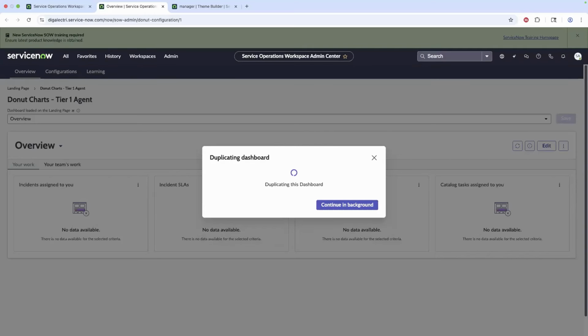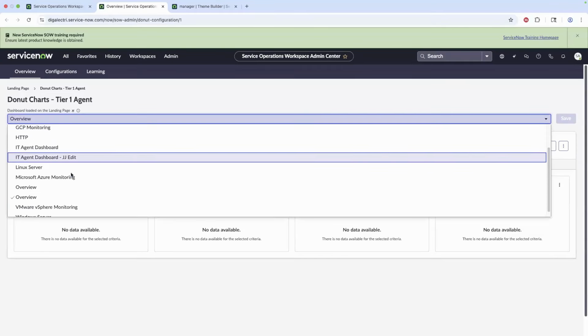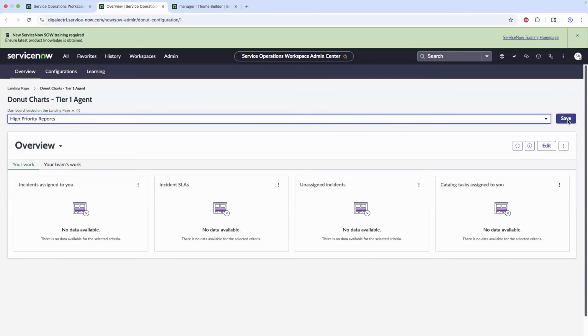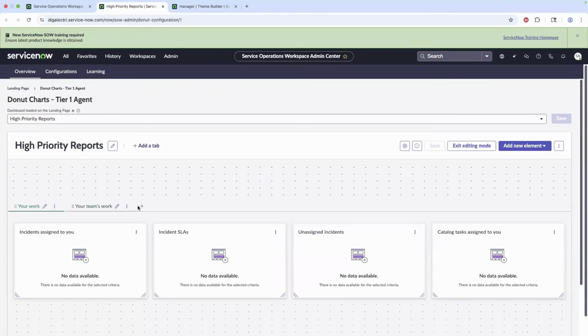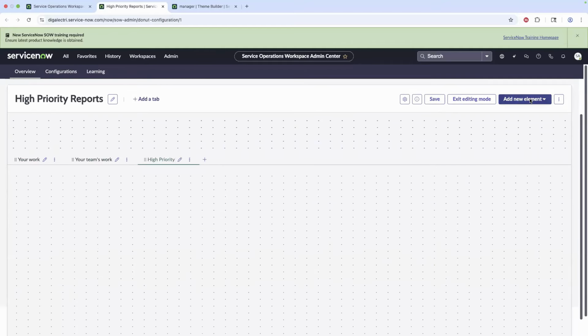Create that duplicate dashboard. I think I just need to give it a refresh to load in this list. We will select that high report we just generated. We'll save that. That's going to be the new landing page default. And then after I do that, you can see it loads here. Let's go ahead and edit this. Let's add a new tab. Let's say high priority. And then under there, we'll add a new element.